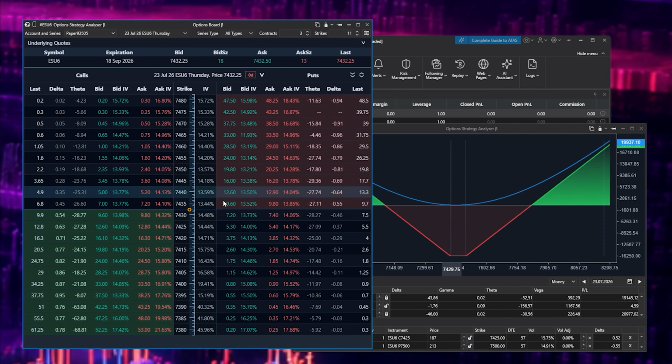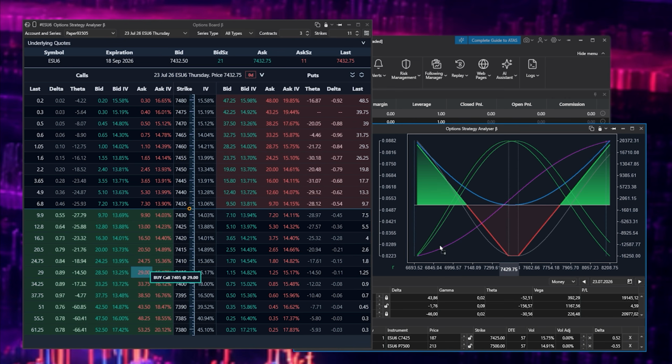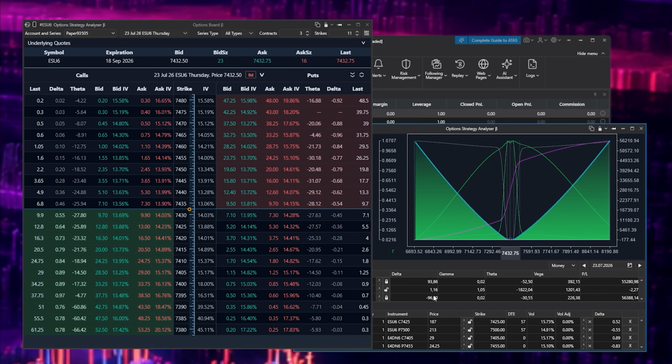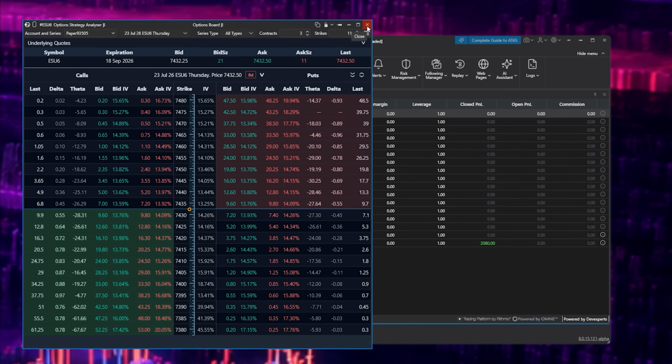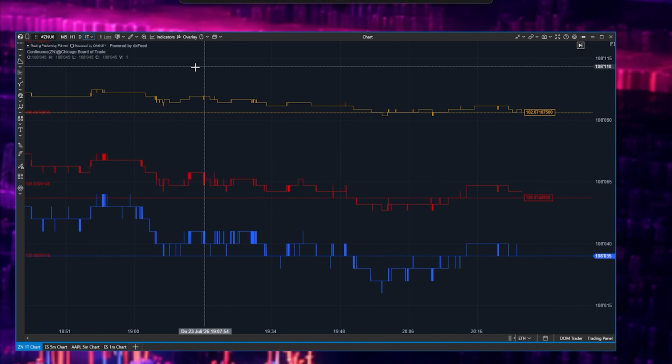You can already play around with different option legs here. You can combine different options and simulate them, and so on and so forth. This is coming soon. But what I personally like even more is the ability to overlay several instruments in ATAS.